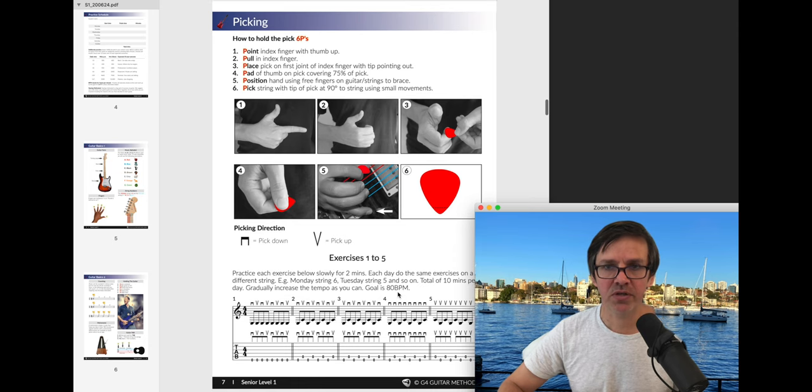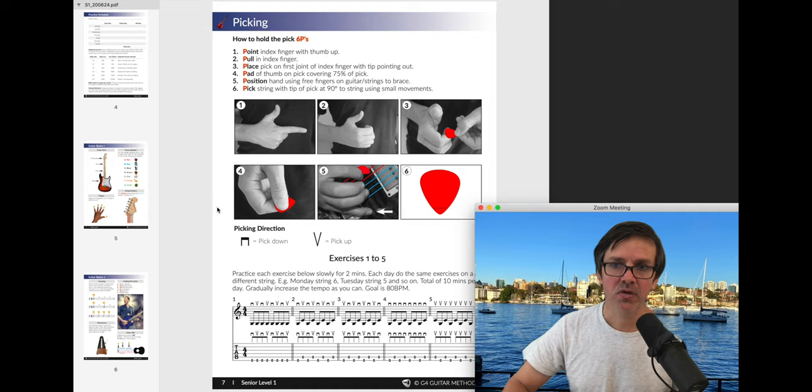Then you're going to jump into the first exercises, which are picking. This talks about how to hold a pick. Just have a run through there.